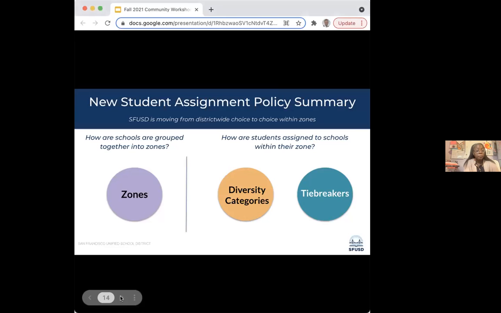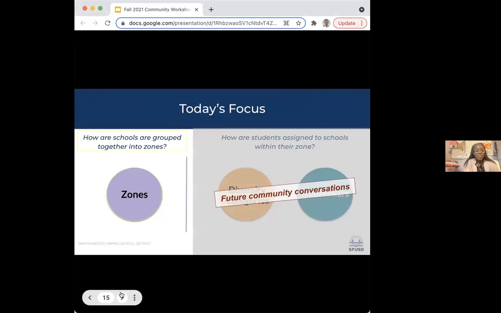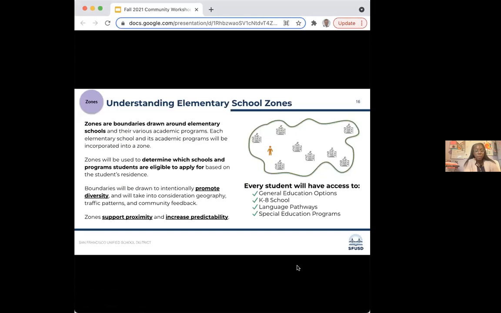But today, we'll focus on zones. And in future discussions, we'll provide more details and ask for input from the community on diversity categories and tiebreakers. But nothing can happen until we get schools and students organized into zones. So let's learn a little bit about zones.